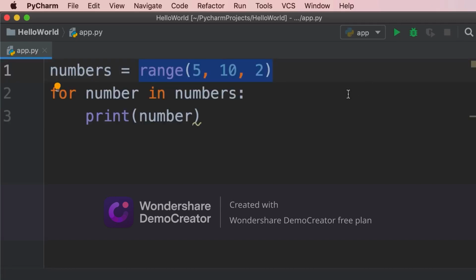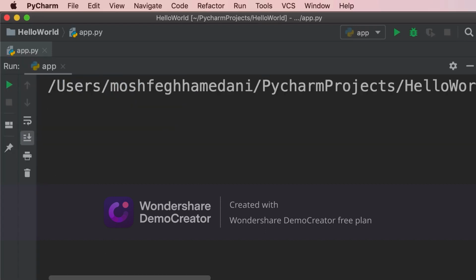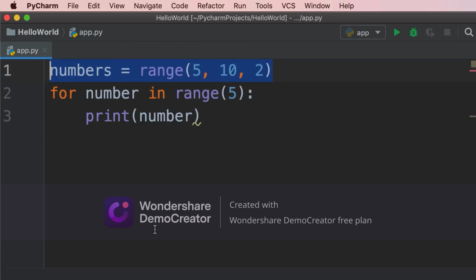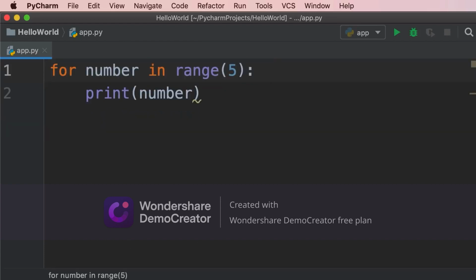So this is the range function in Python. Quite often, you see the range function used as part of a for loop. Because we don't really need to store the result in a separate variable, we can call the range function right here, where we are using the numbers variable. So we can type range of 5, and this will return a range object holding the numbers 0 to 4. Take a look. There you go. So we don't really need to store the result in a separate variable like numbers. There you go.